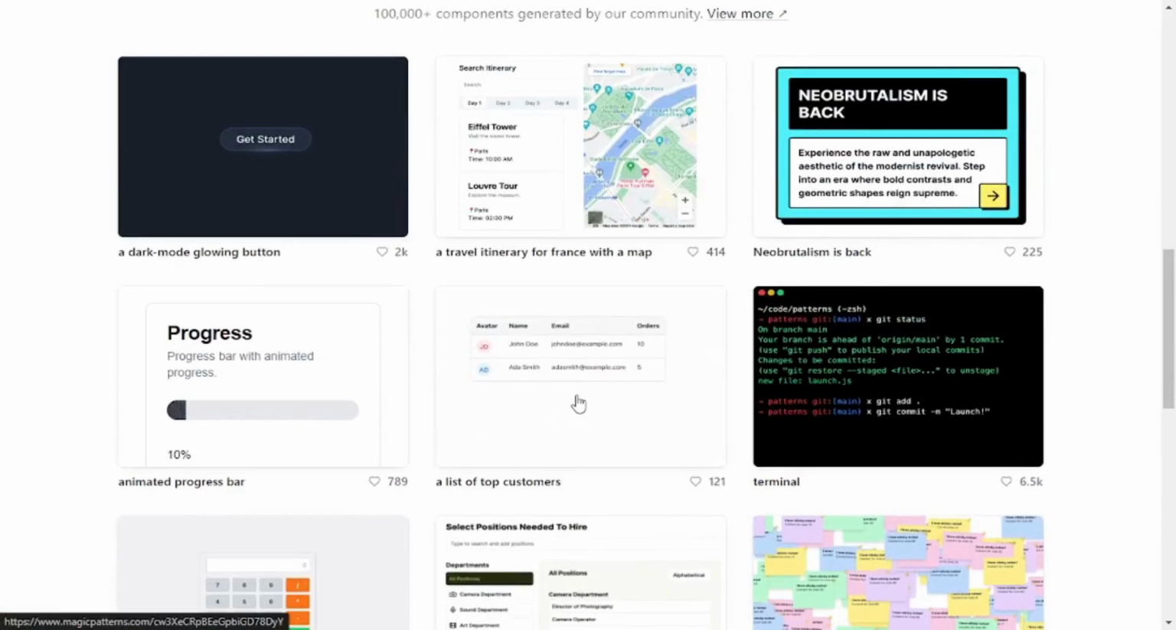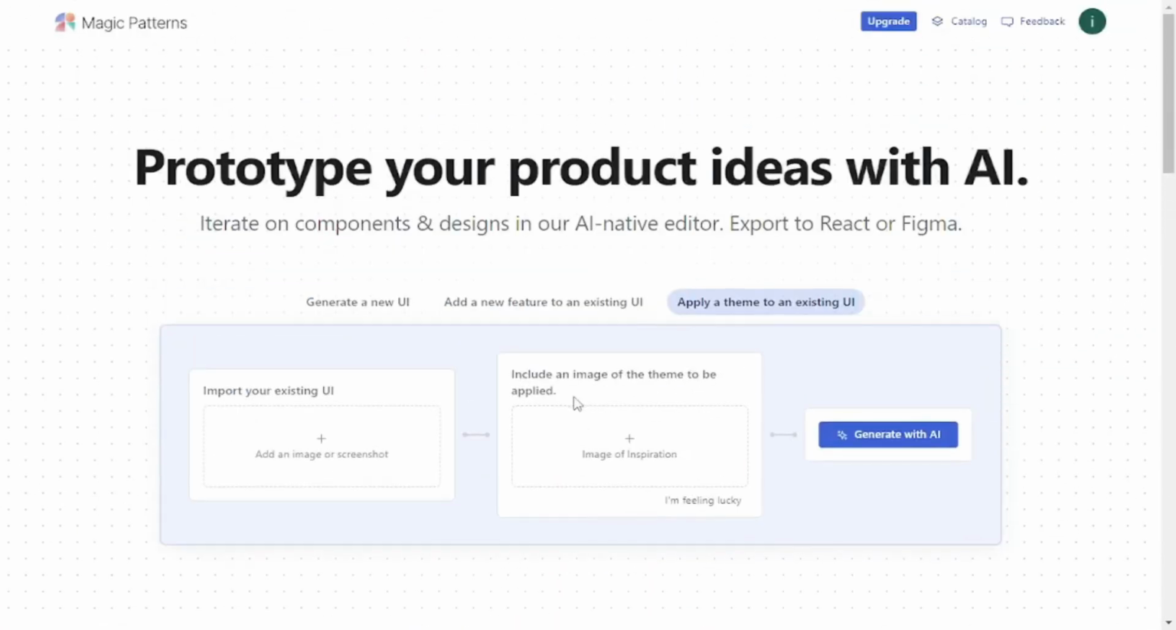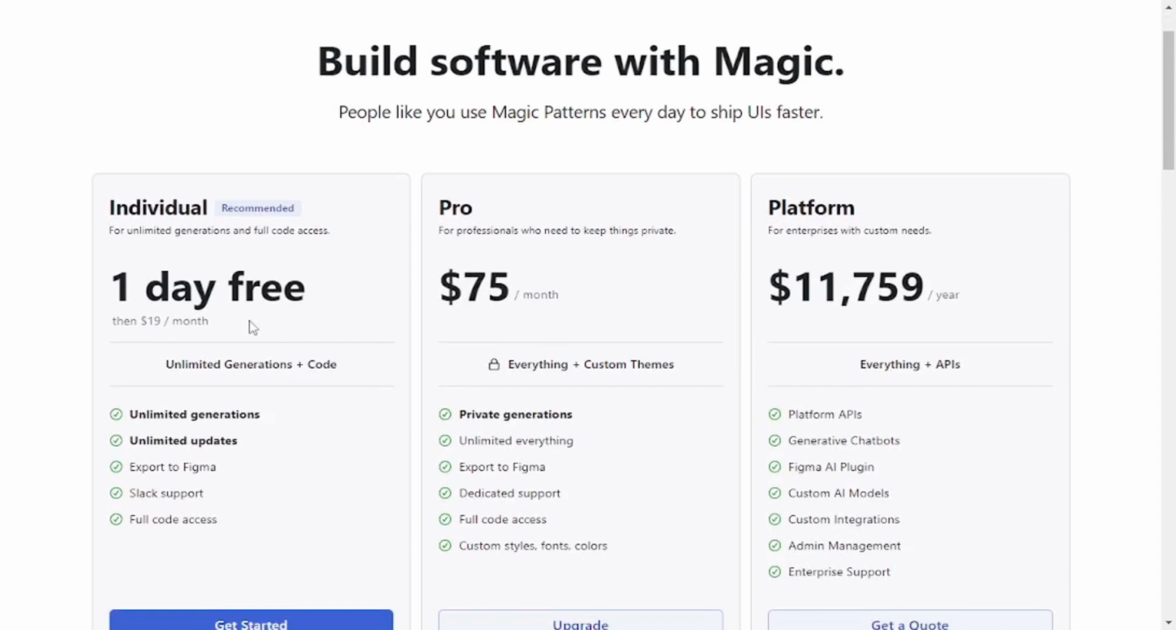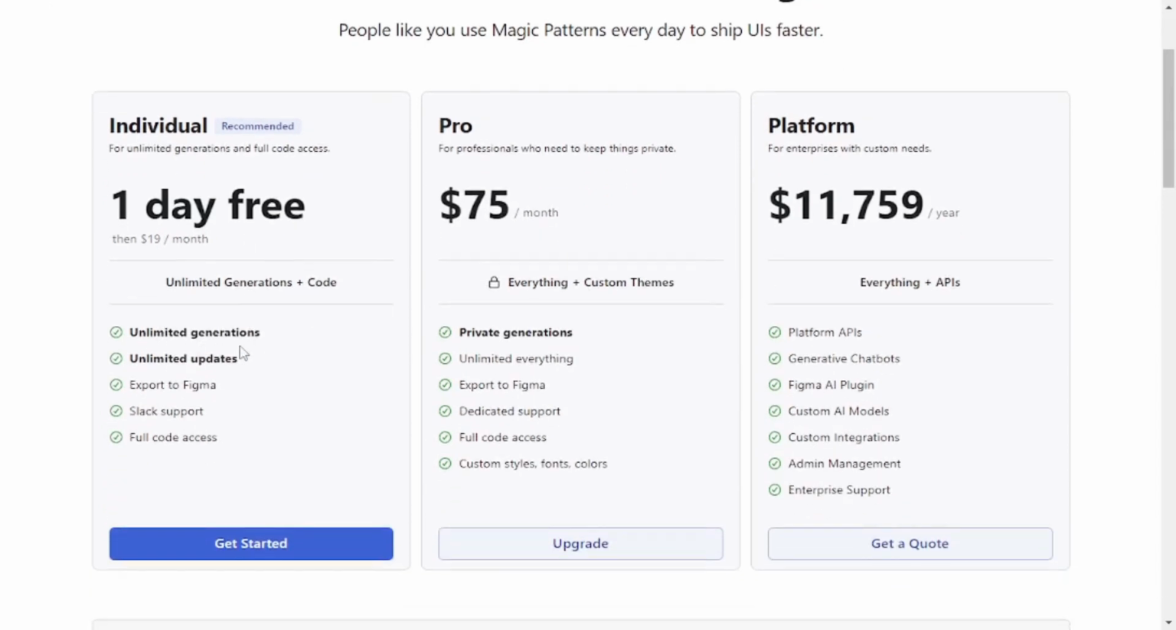Now, before actually getting started with this, I want us to explore the pricing. So if you go to their pricing, you can see that it is not completely free, but they give you a 1-day trial with which you can actually access this for 1 day for free. And you can do unlimited generations in that 1 day and unlimited updates, which means you can actually go on and explore this as much as possible in that day and see for yourself whether it suits your needs.